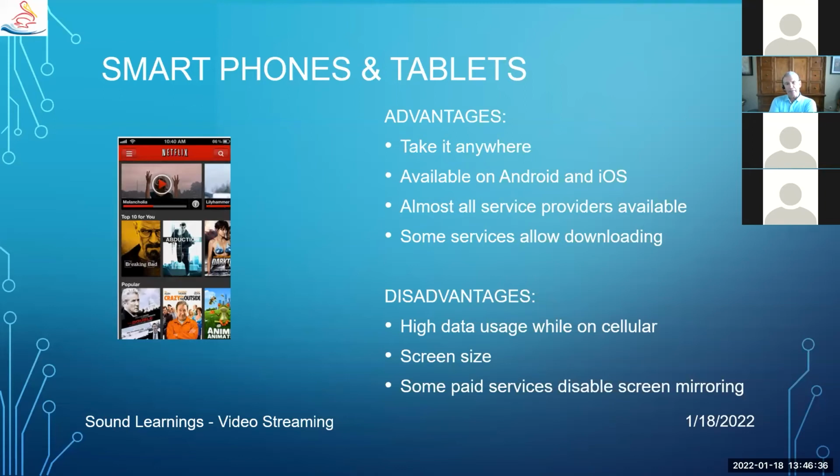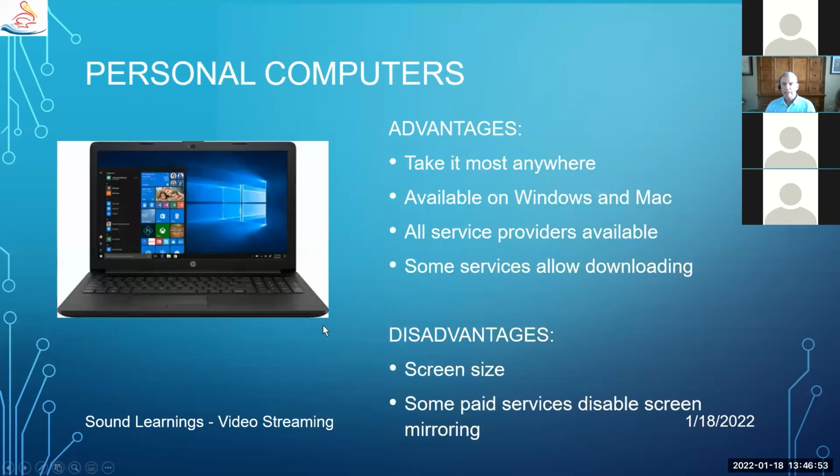So you got to be a bit careful about looking up what the restrictions are on some of these services when you start talking about screen mirroring. And I'll demonstrate screen mirroring in a minute here, if you're not familiar with it.